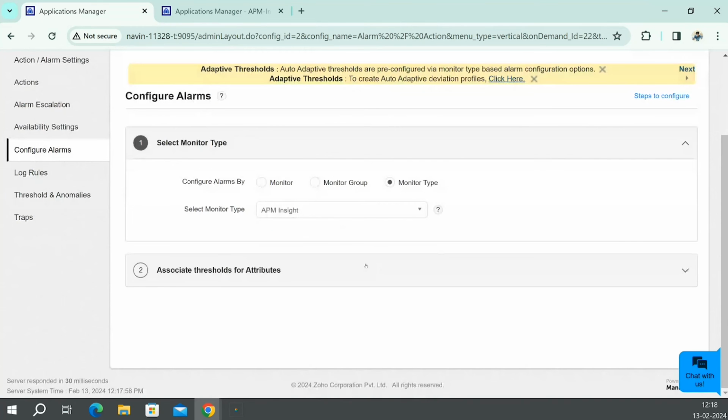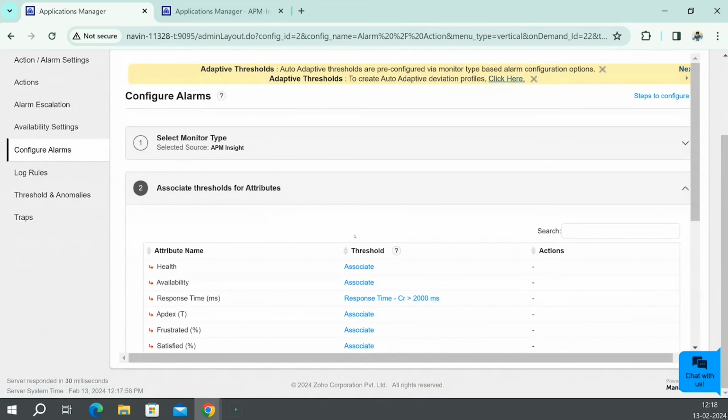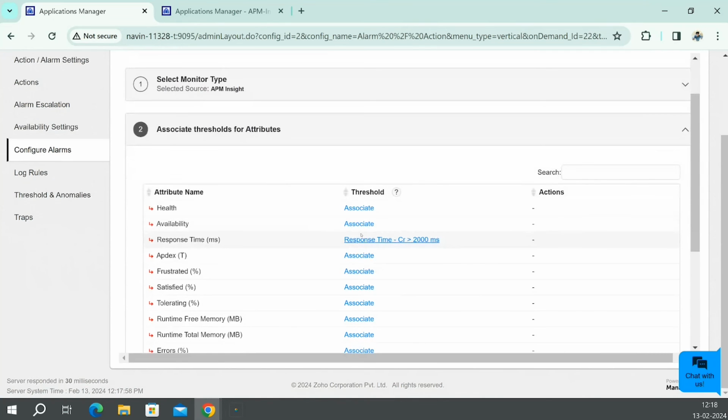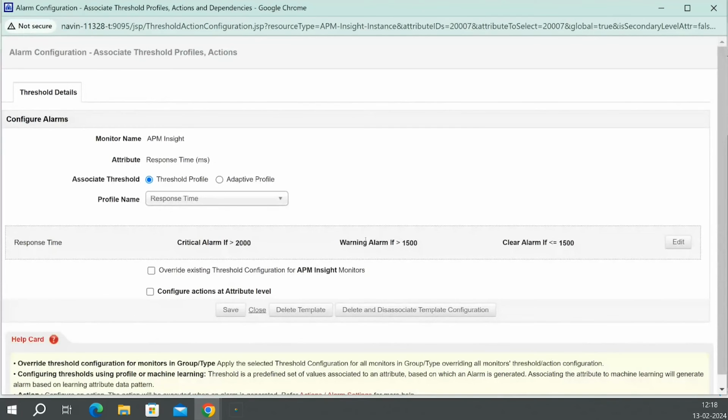And once you select the monitor type as APM Insight, we will list out all the attributes which are available for the APM Insight monitor. Let me take response time as an example. And if you click on Associate under the threshold, it will navigate you to the configurations page, where under the threshold profile, you can select the threshold which has been already created so that the values will be displayed. And the overriding existing threshold configuration option in APM Insight will remove the existing threshold from the monitor level and replace it with the new threshold for the particular monitors.